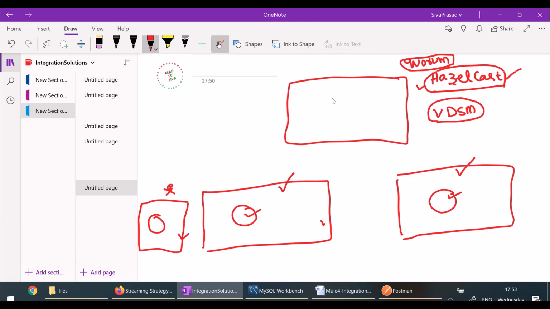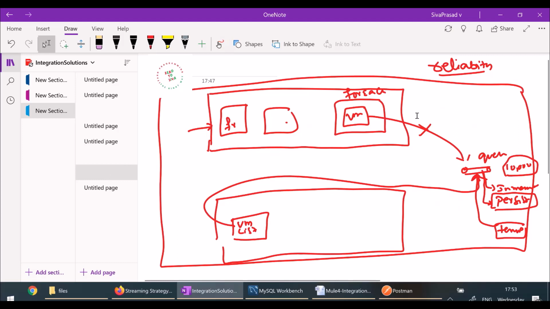Now, whatever VM queues we create and make persistent, all the persistent VM queues will be created in Hazelcast shared memory. So both the applications will be pointing to the same queue. Now, if you see my application, this queue is not inside the runtime. This queue is inside shared memory.